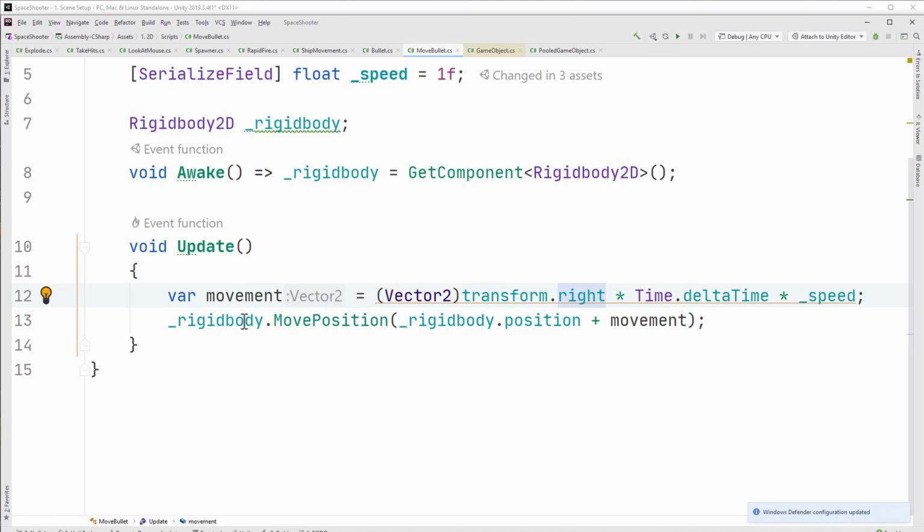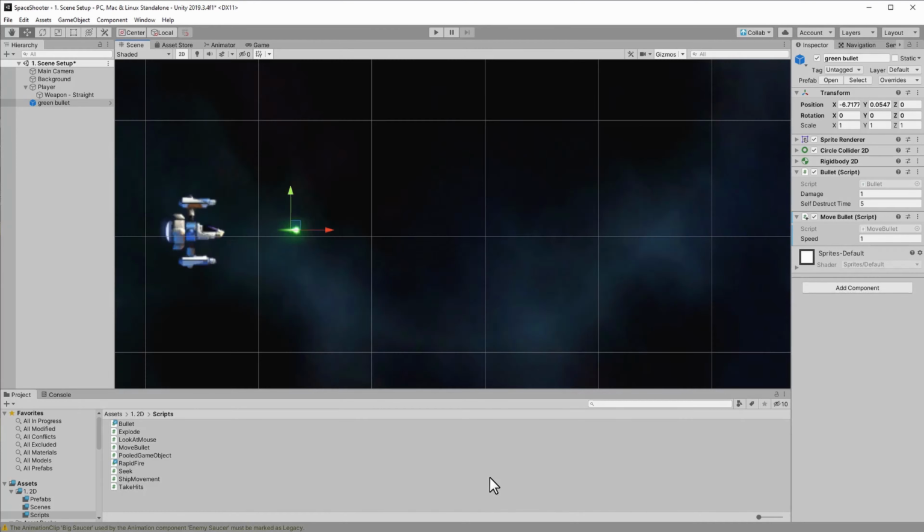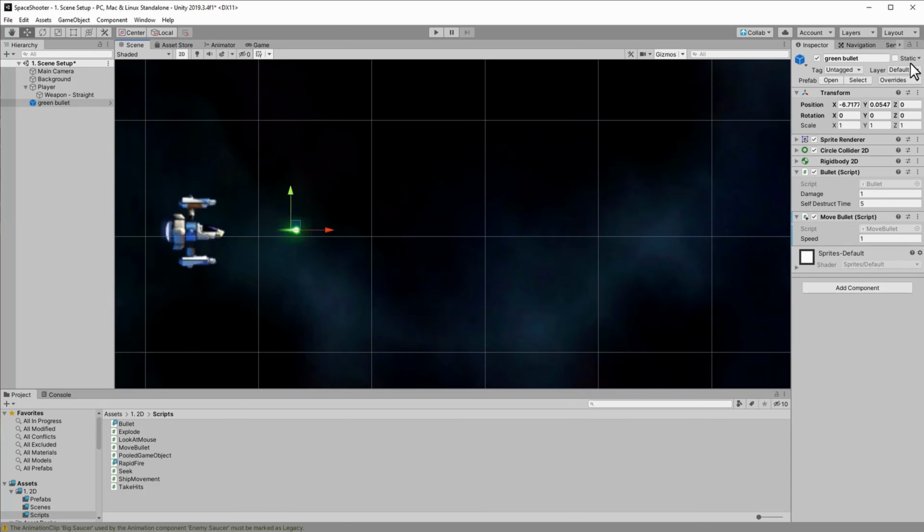And then we use rigidbody.MovePosition, and here we pass in our current position plus the amount that we want to move. So we're using that 2D rigid body component to move so that we can get collisions and get our callbacks and explode and blow things up. So let's go try it out. First, we'll apply the prefab change.